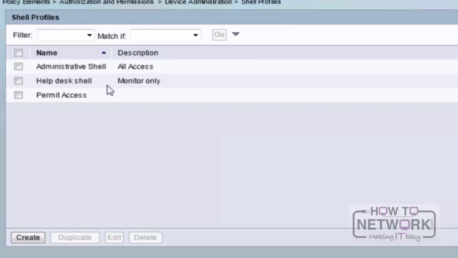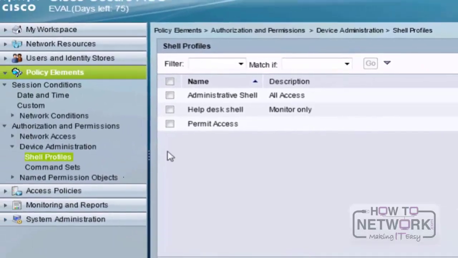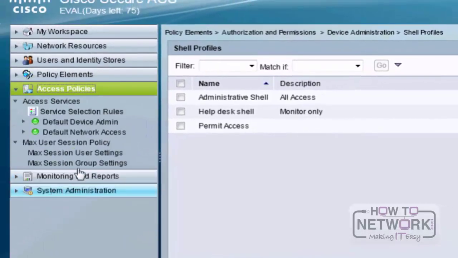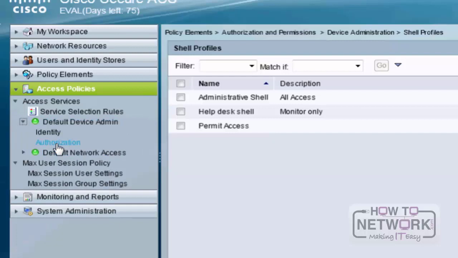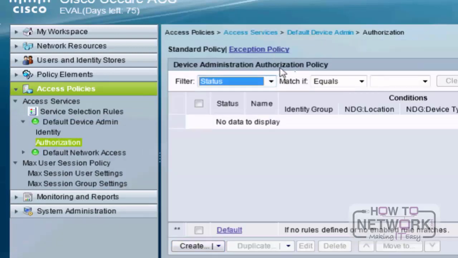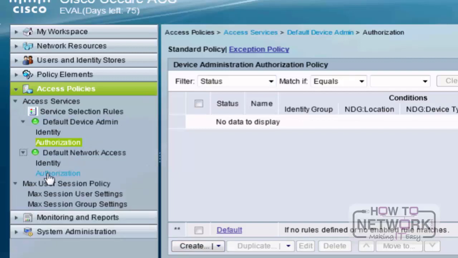Now we need to attach our shell profiles to something. And you do that under the access policies. So this is where you actually add what should happen when you configure an authorization. If you notice, there's this default device admin. I'm going to select that and go to authorization. So this is where I create an authorization policy for device administration. Now device administration is the one TACACS uses, while network access is the one RADIUS uses. But we're using TACACS, so I just use device administration.